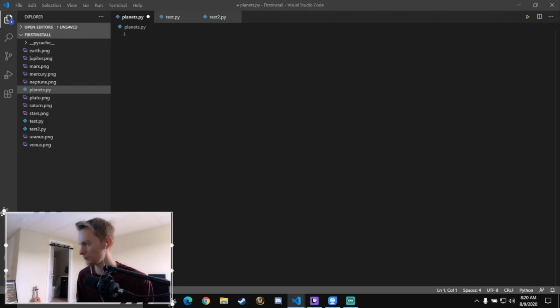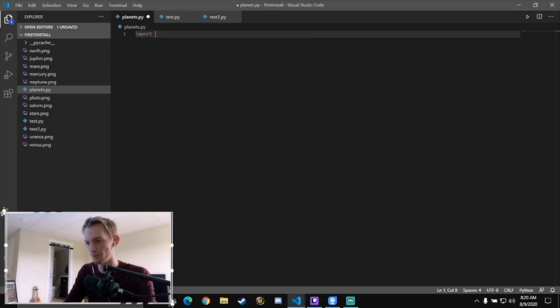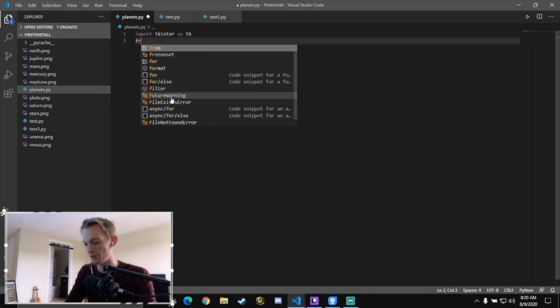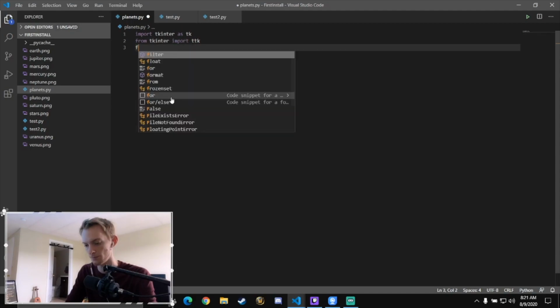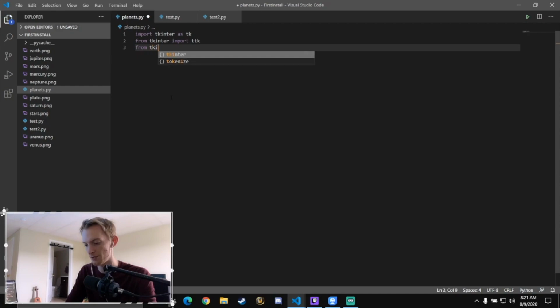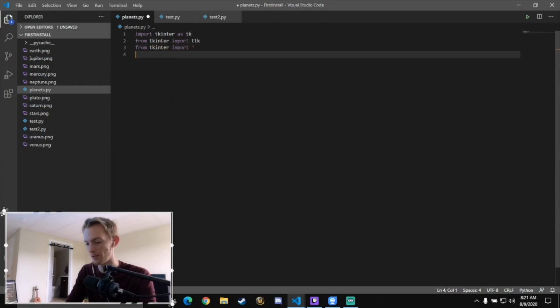So the first thing we're going to do is build out our GUI frame, right? Because we're going to use that as the basis of putting everything in. So there's a couple things I'm going to import here. I'm going to import Tkinter as TK. I'm going to do from Tkinter import TTK. From Tkinter import all. Let's just make sure I have everything.